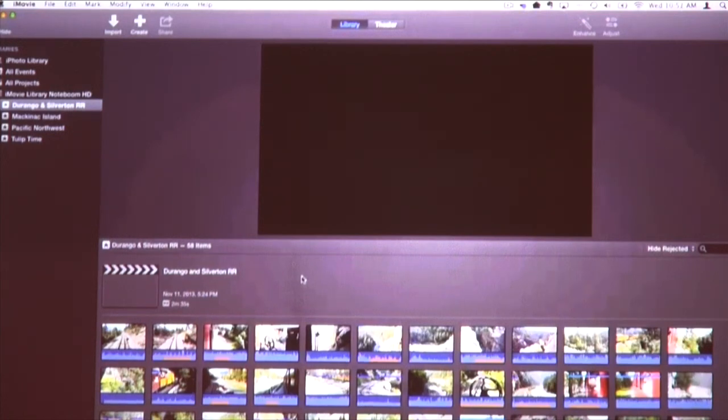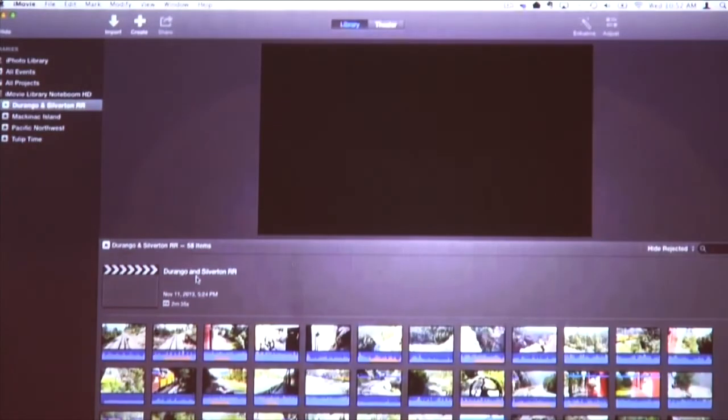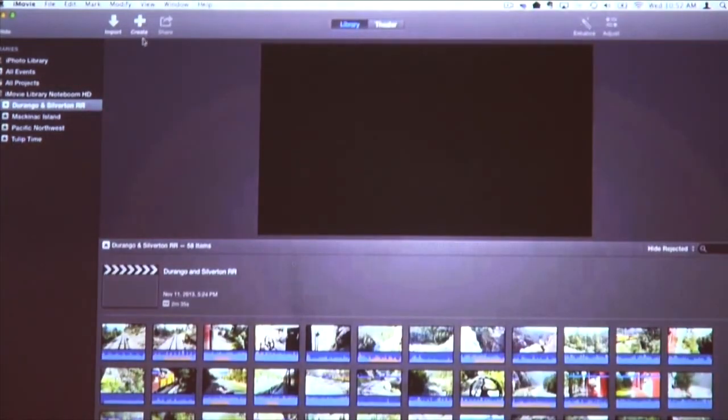So we have to first select the event that we want to create a project in. In this case, I already have a project in my Durango and Silverton Railroad, but I want to create another one. We can create multiple projects in an event. So first we have to select which event we want the project to be in. Then we go up to create here. Let's go ahead and click on create.